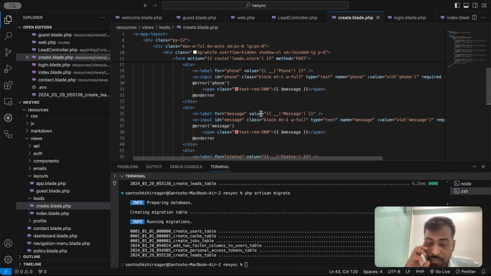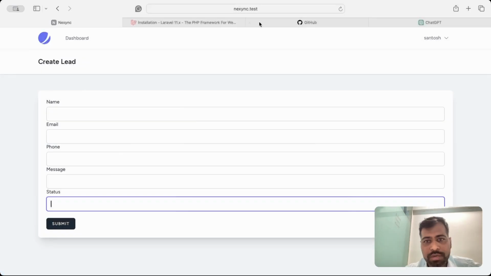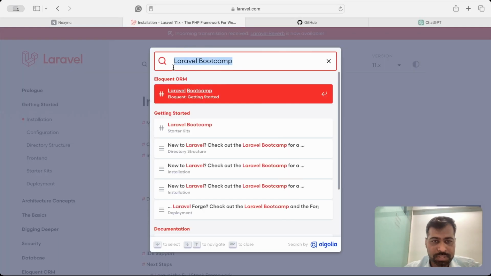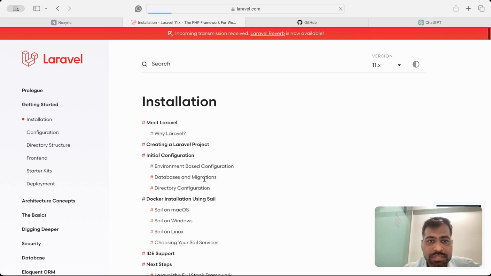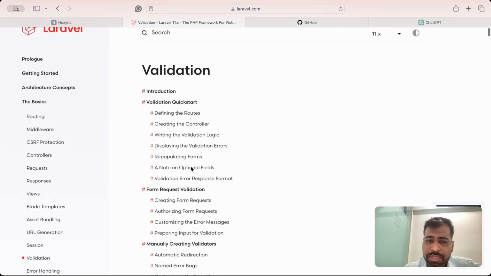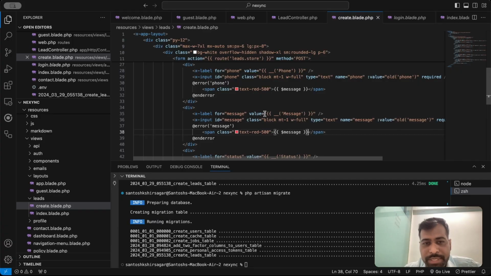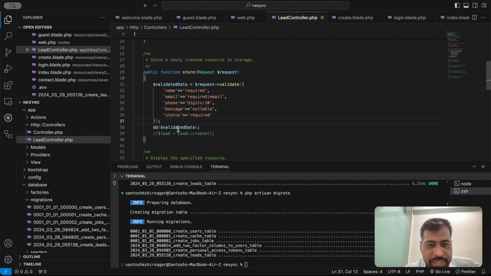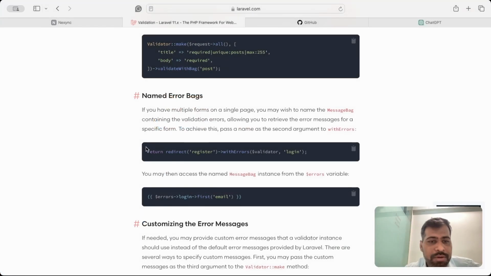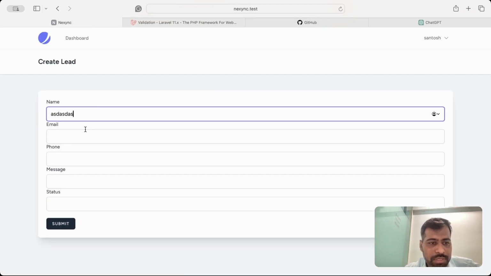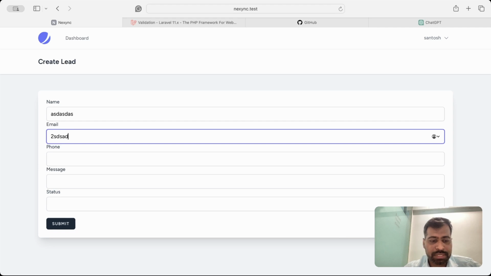Now we have done the validation and all these things. To see all the validation rules, you can go to the Laravel site and go to the validation page. Here you can see all the different types of validations available. Now we'll create this particular data into a table, meaning we will add this data into a table. To add this validated data, if everything goes well, it will have that validated data. So I will go here and add some correct details.